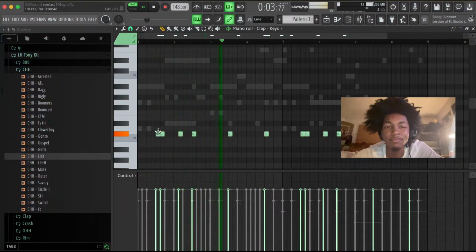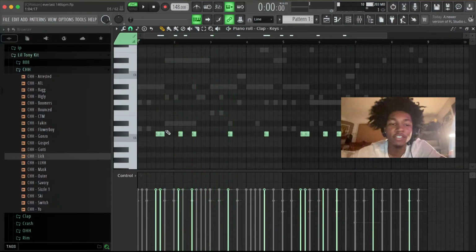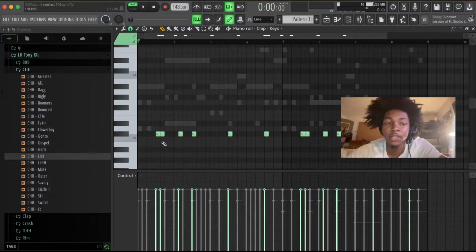You could, I mean, it doesn't really make a difference sometimes, but if you're using hi-hats, you could use the wrong note and compared to another note you could have used, one could be better than the other, you know what I mean?